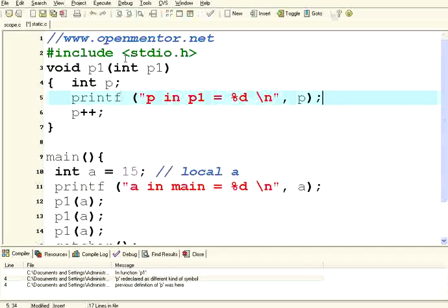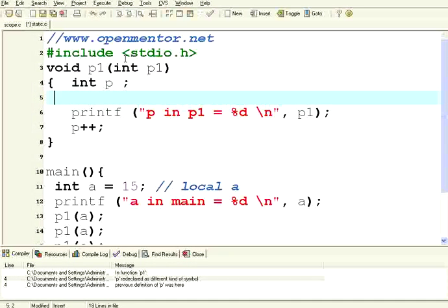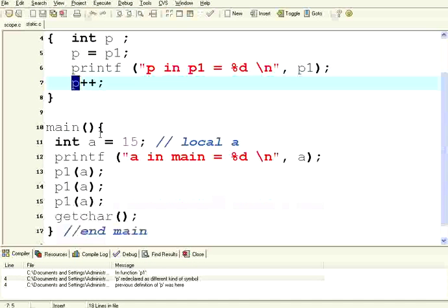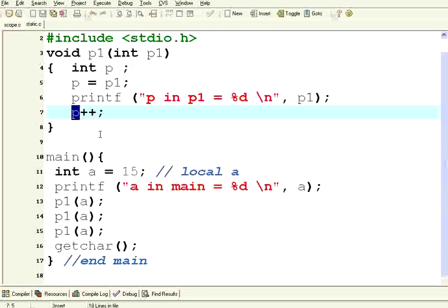Now printf P1, but I am accessing P here. Now let me do one thing. P equal to P1. I am just taking it. I am passing a parameter to this function. I am assigning to a local variable P. I am incrementing that local variable. Let us execute this.